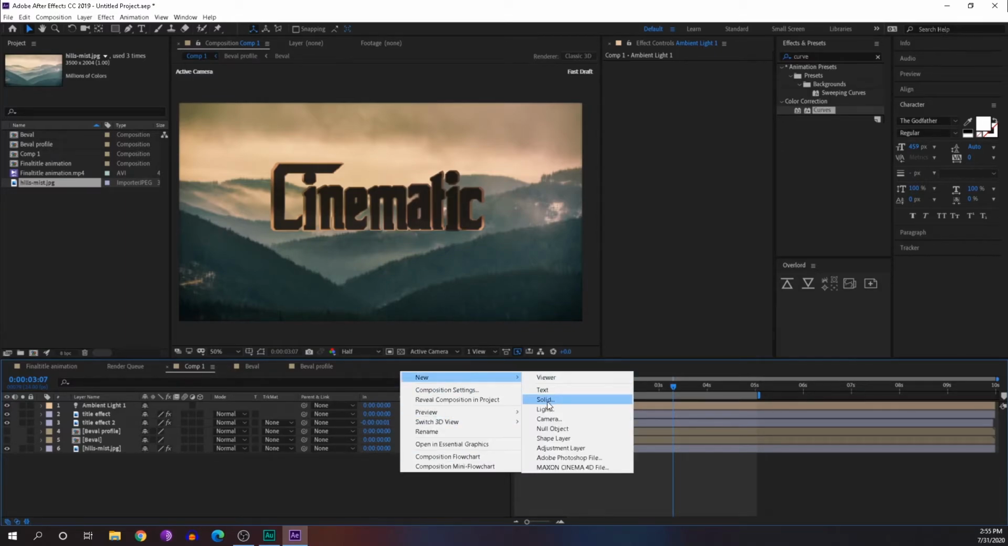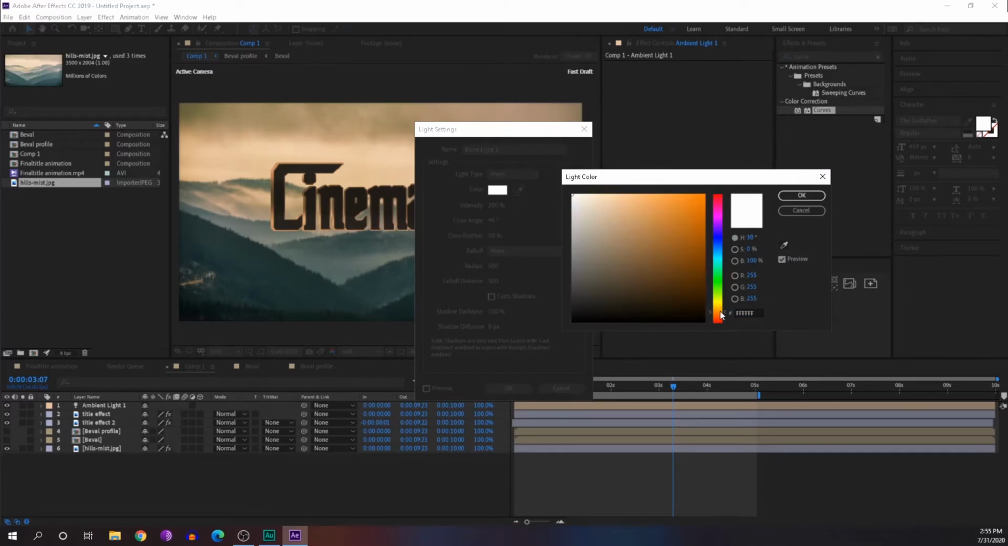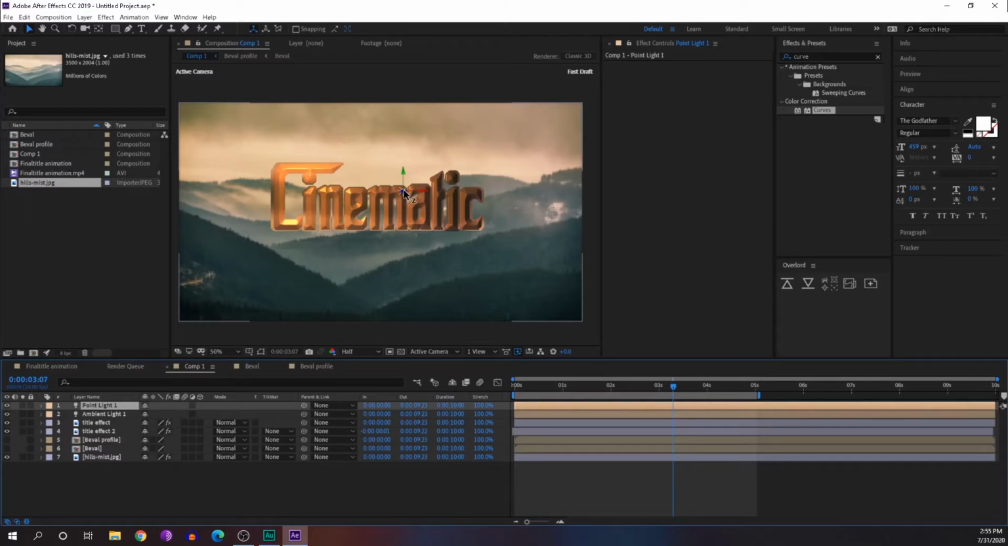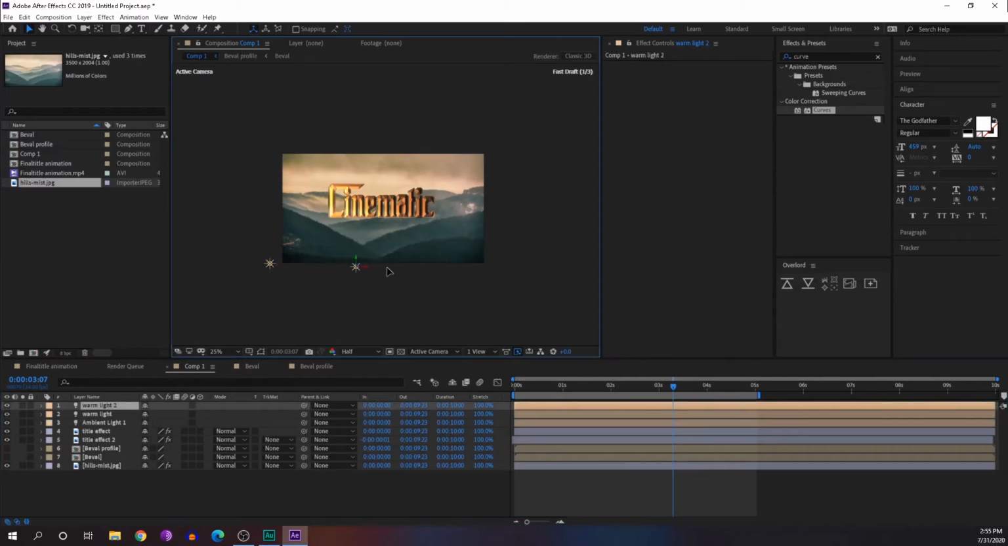We'll create a new light. This time we'll select point. I'll say maybe 200, and we'll change the color to some warm color. Now you can see the light is created, and the color also. We'll move it into one corner, and I will name it warm light. Next I'll duplicate the same light and move it to the other side of the composition.